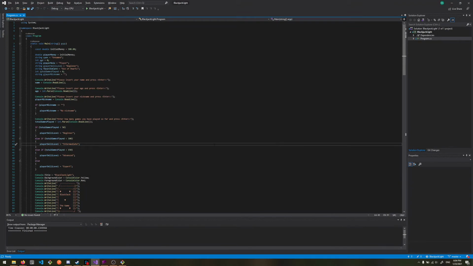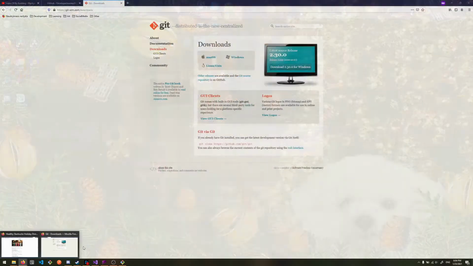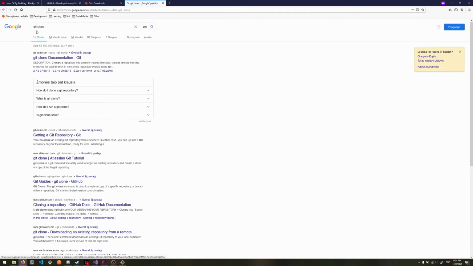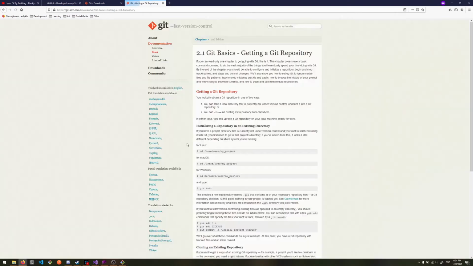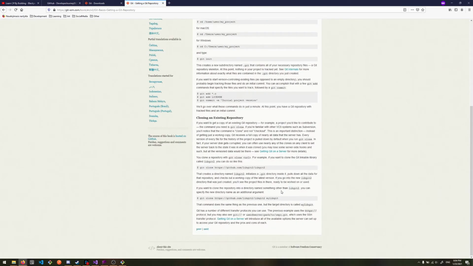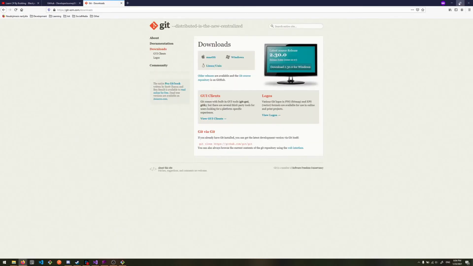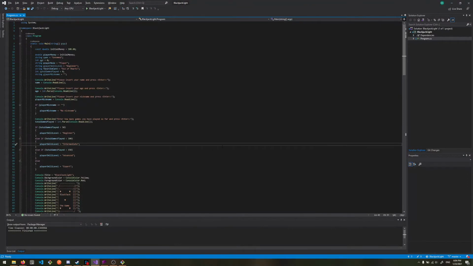So now that we have the code, oh, by the way, if you're not sure how to use the commands, you can Google this out. Just write git clone. Probably the second link will be the one that you need. Go down to cloning an existing repository. This is the command that you will need to use in your Git Bash. Yep, and now that we're done with that, we can come back to our source code.